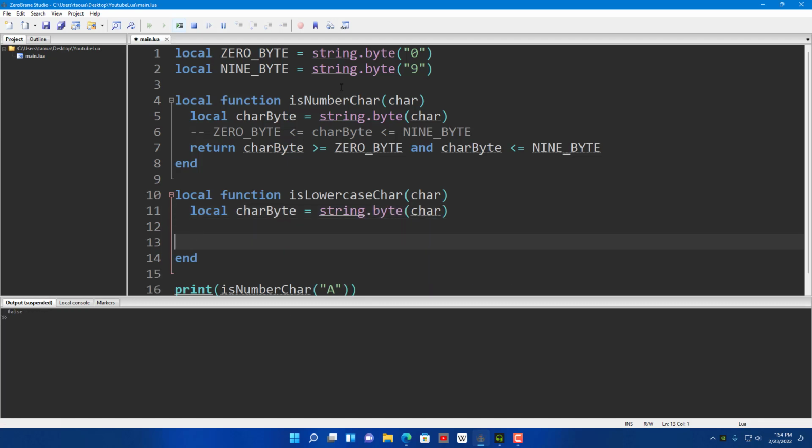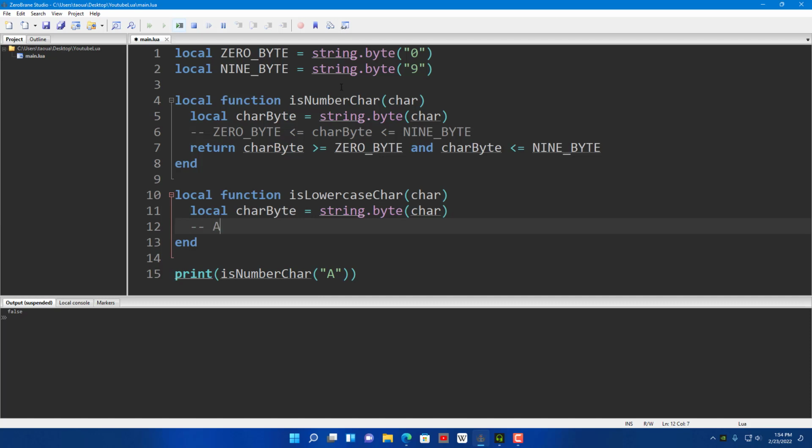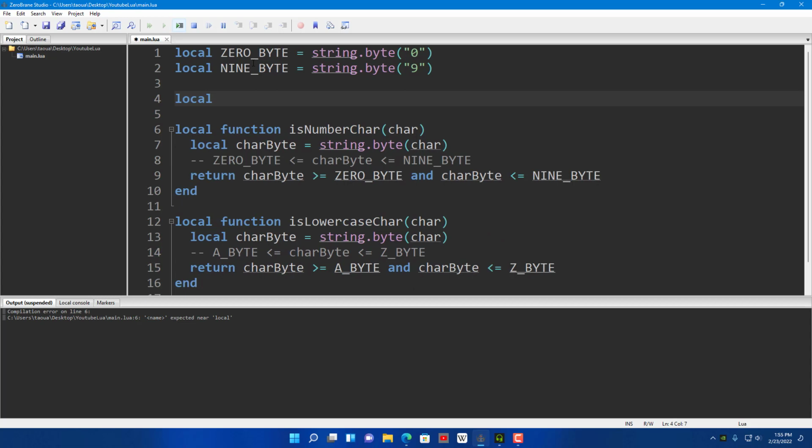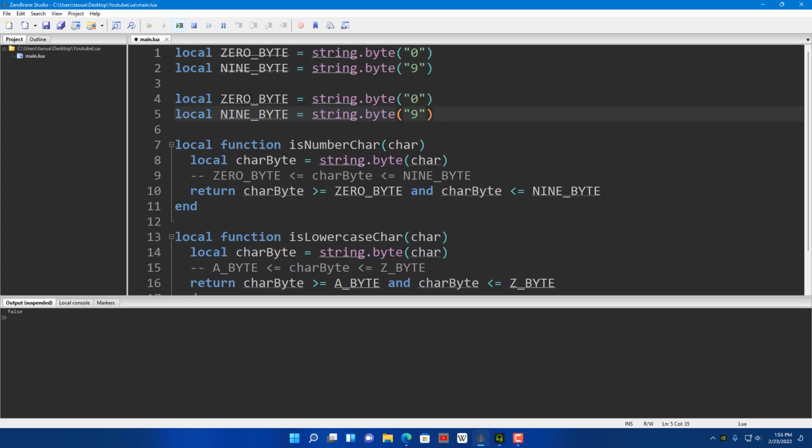Right? Cool. Now what we want to do basically is a byte should be less than or equal to char byte, less than or equal to z byte. So this is what I'm going to do. Basically, I'm going to copy this. And then instead of 0 byte, I'm going to say a byte. Instead of 9 byte, I'm going to say z byte. There we go. Now, of course, I need to define those constants. I'm just going to copy this, guys. Instead of 0, I'm going to say a, z. Just like that.